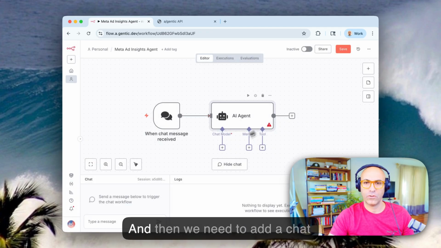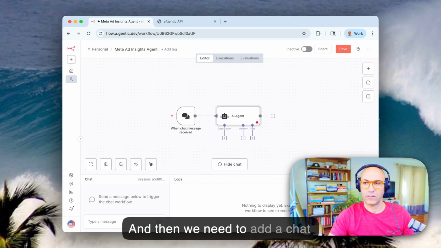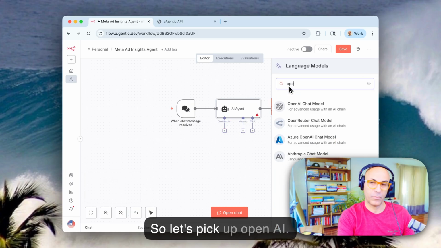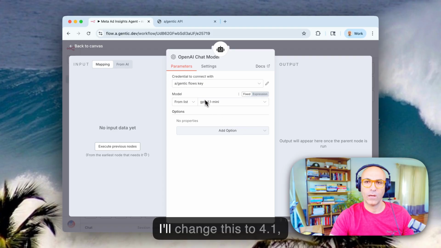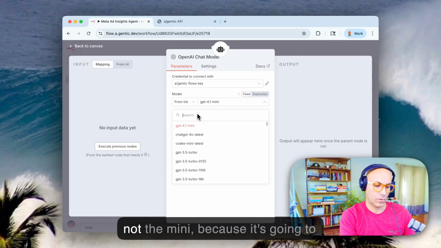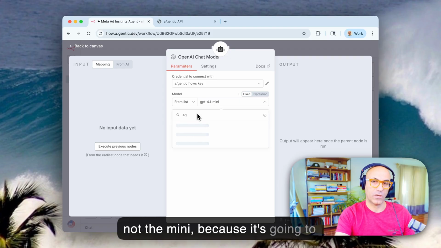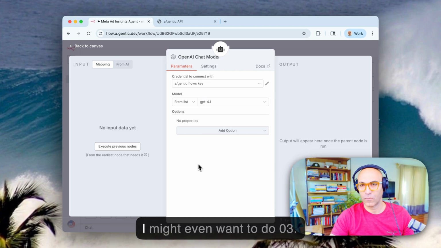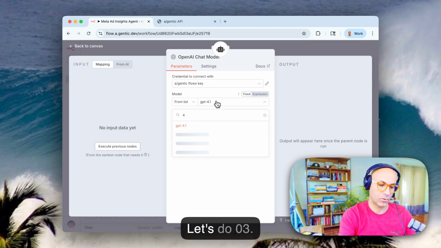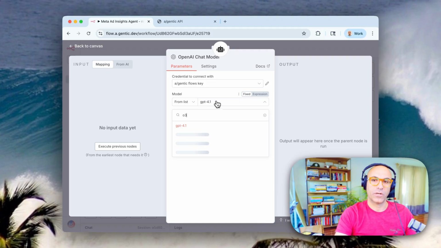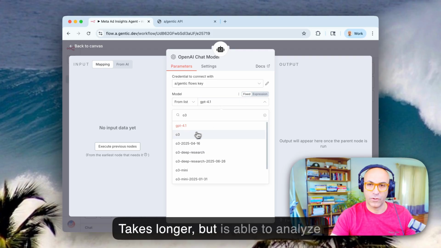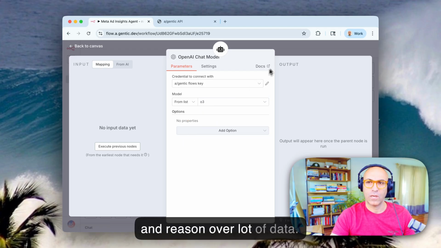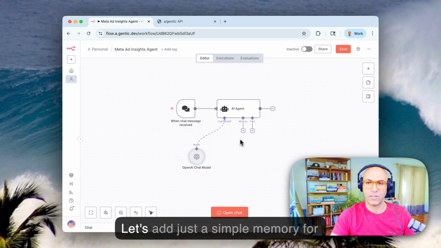And then we need to add a chat model. So let's pick up OpenAI. I'll change this to 4.1, not the mini, because it's gonna look at a lot of data and content, so we need to do some reasoning. I might even want to do o3. Let's do o3. It's smarter. Thinks longer, but is able to analyze and reason over a lot of data. So click that one. And so that's there. Let's add just a simple memory for now.